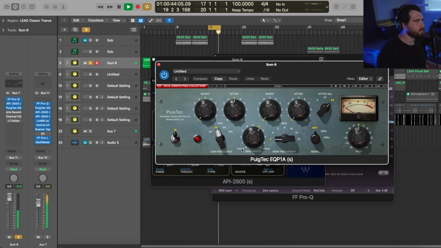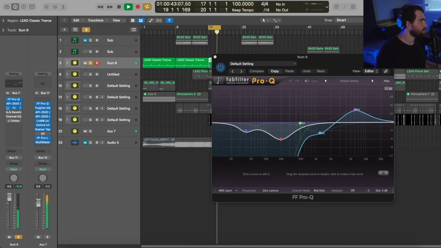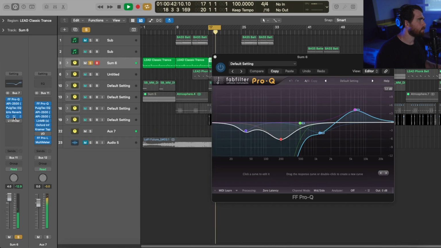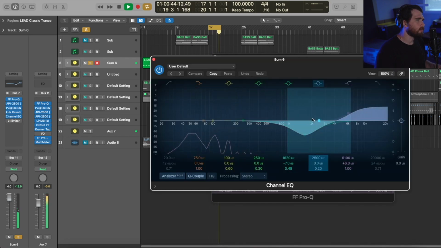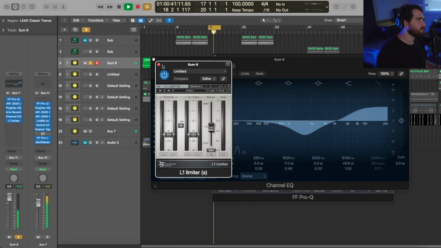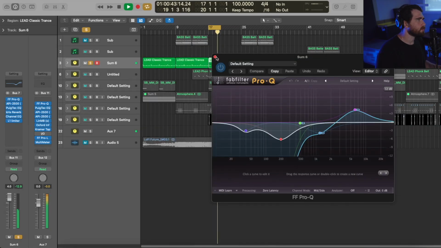What am I doing here? I'm taking out the way low sub. I think that might have been in the way of the kick. Little EQ. More EQ. Getting rid of the mid-range, more top-end fuzz. And a limiter just to make sure it's going to sit where I want it to in the mix.